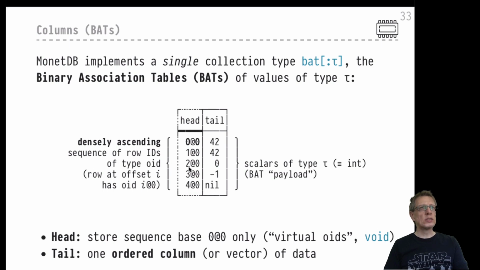Okay, because these offsets are really densely ascending, 0, 1, 2, 3, 4, it actually makes no sense to physically store them. As long as we know that the first offset of this very first row has been assigned 0, the OID 0, it's clear that the next row will have 1, the next row will have 2, and so on. We don't actually have to store these values. That's why I have the head column depicted with the dashed outline here. This is not actually stored.